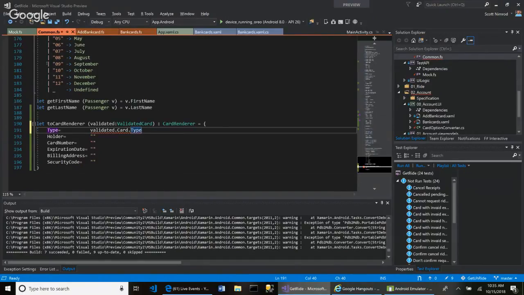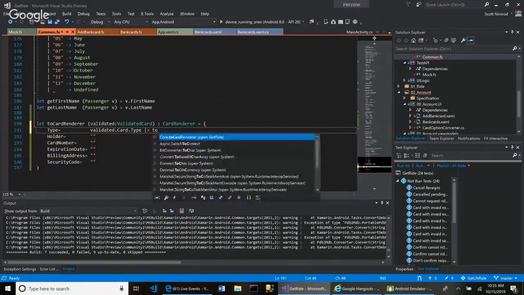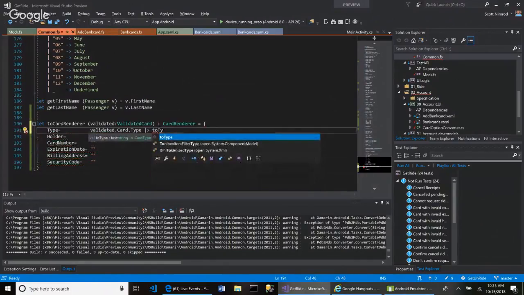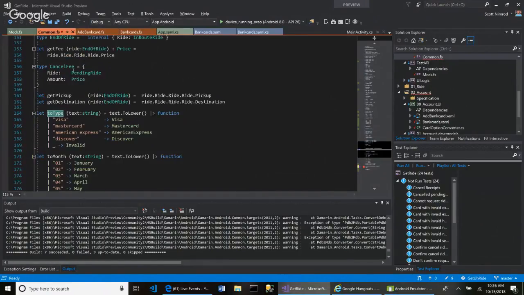And that needs to be a, this is to type over here. It takes a string and generates a card type. Well, what we need is the opposite of that. We need a card type and generate a string with it.